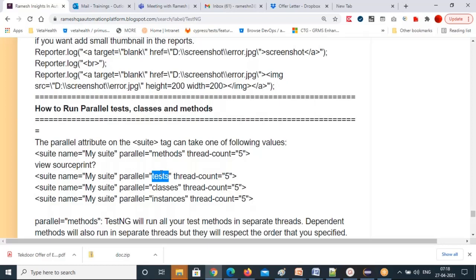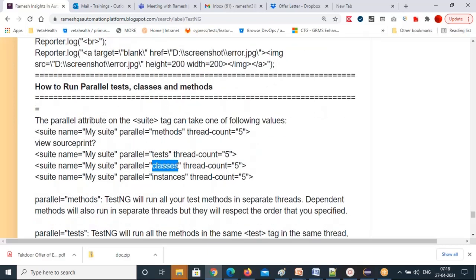If you give parallel equal to tests, yesterday I showed you one suite file may contain more than one test tag, right? A test tag contains a classes tag, which contains class tags. Like that a test tag will end, then another test tag you can start. So like that you can write multiple test tags. And this is important. How can you run classes parallelly? You can mention the parallel attribute equal to classes, so that the classes you mentioned will run parallelly in that browser.